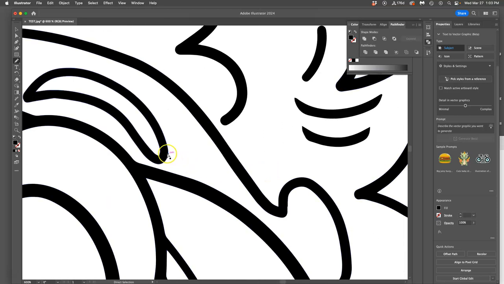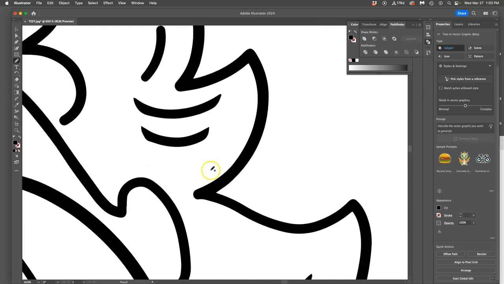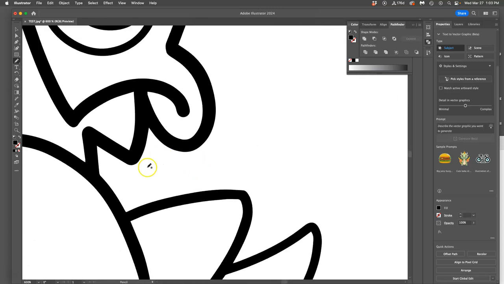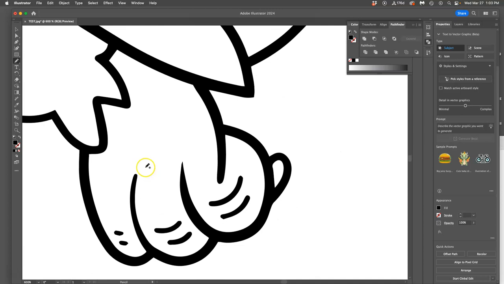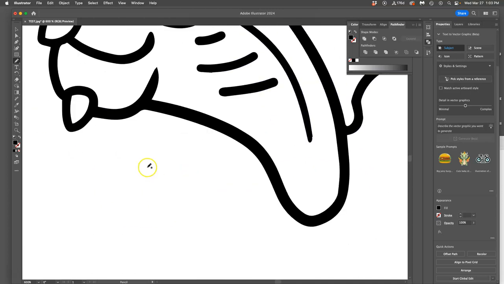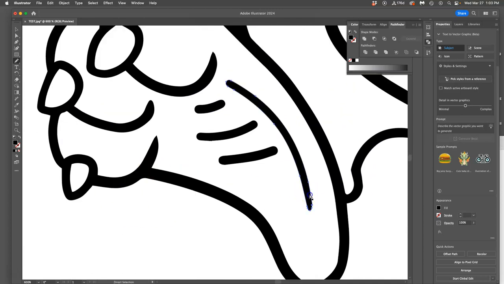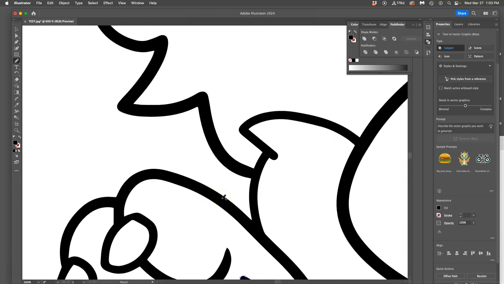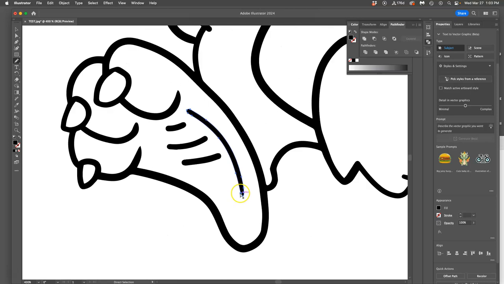And this could lead me to be really, really perfectionist, and that's not a good thing. So I'm just going to leave this as it is now. Looks pretty good. And this is going to be my vector line art.